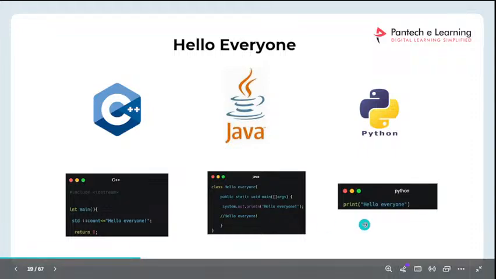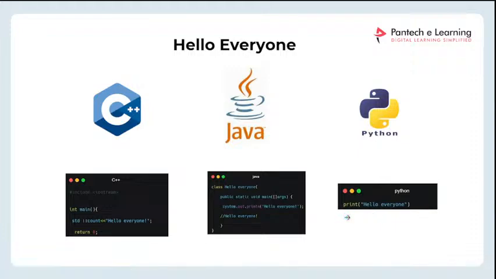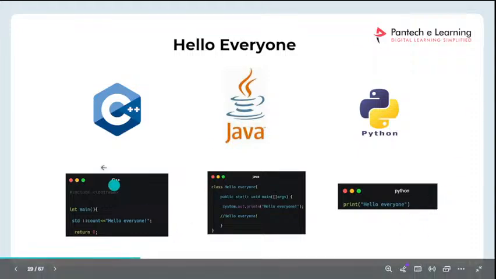But Python is not like that. Just a single line: print and hello everyone. The print keyword helps to execute the particular phrase, so hello everyone is our output. So this is the difference between C++, Java and Python.